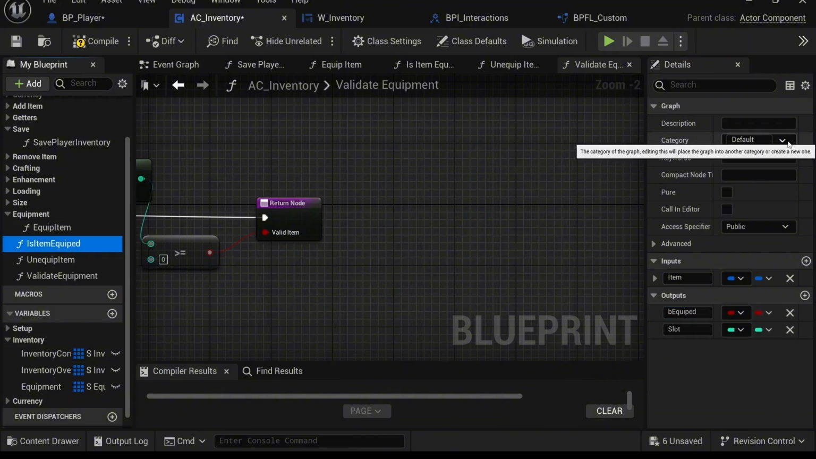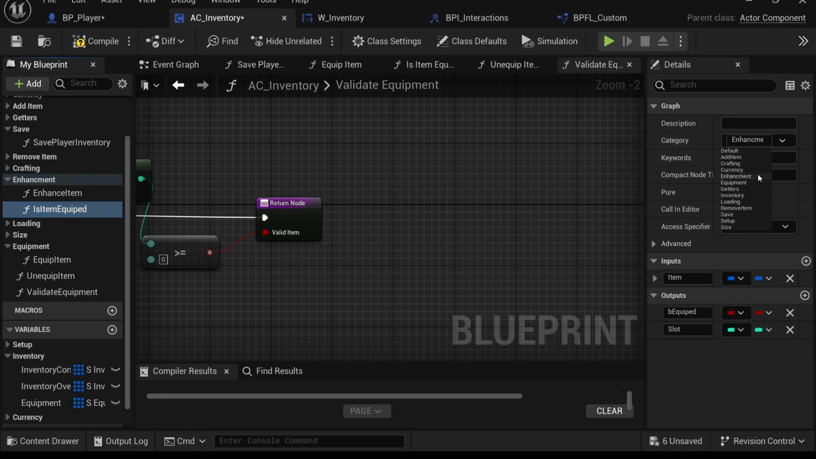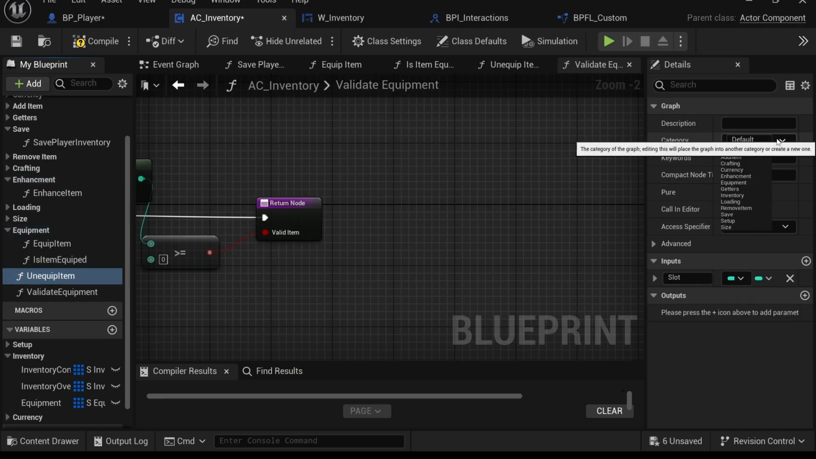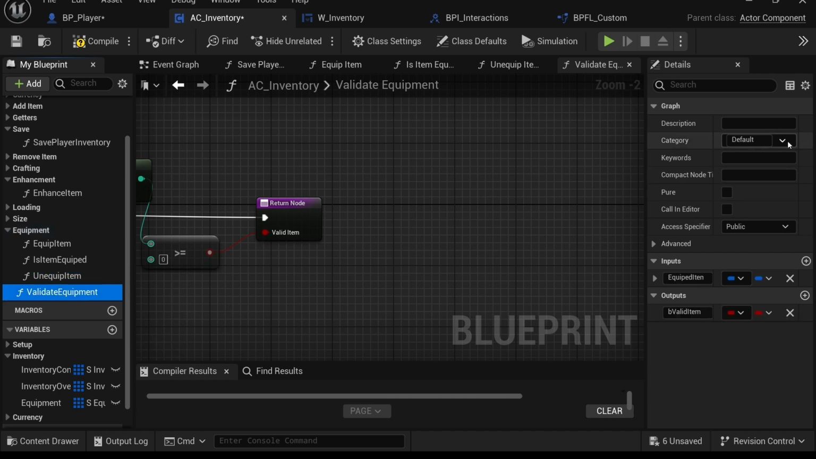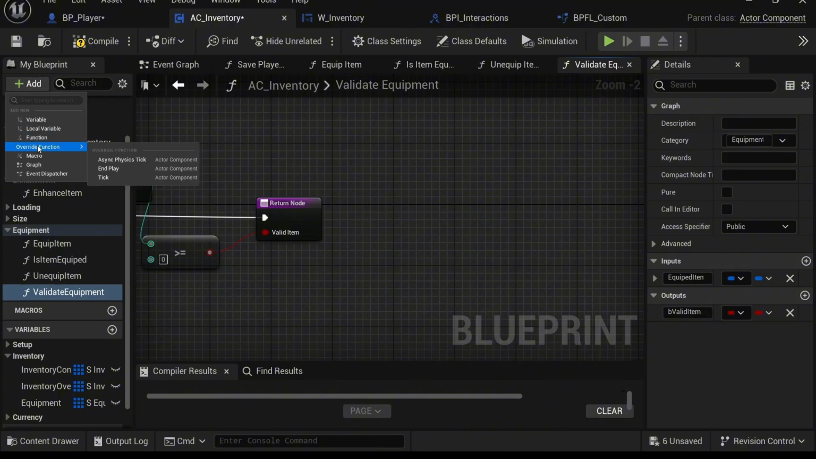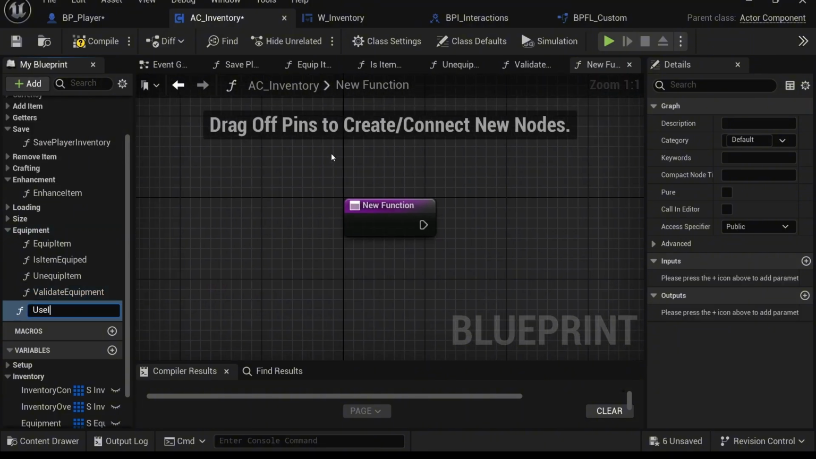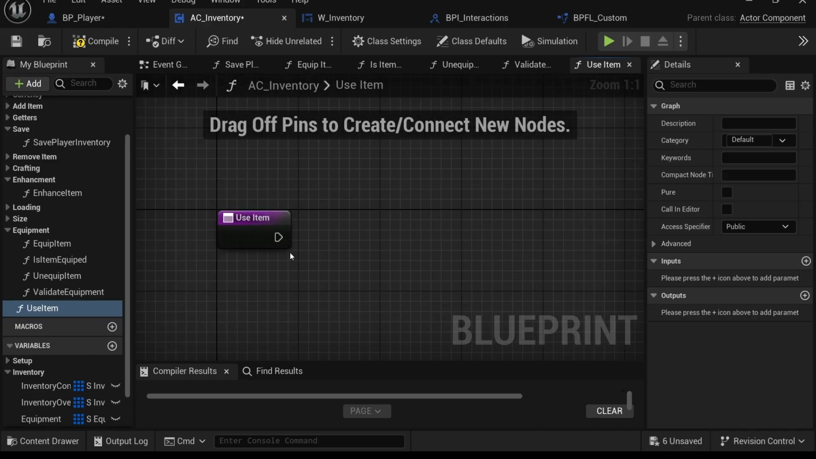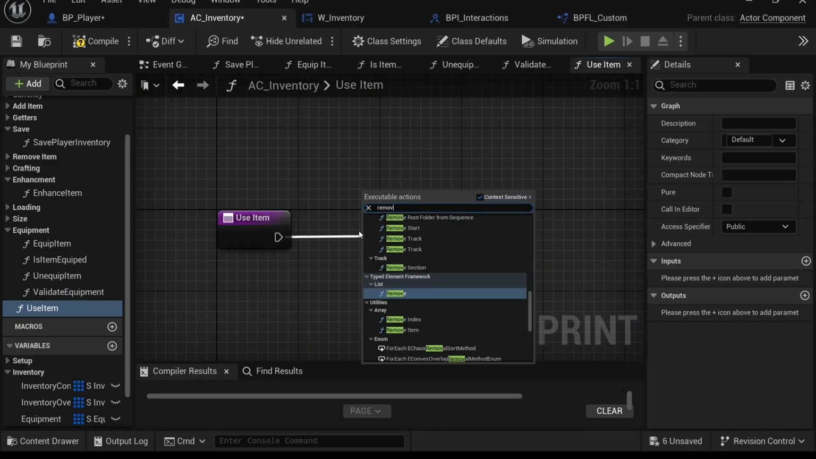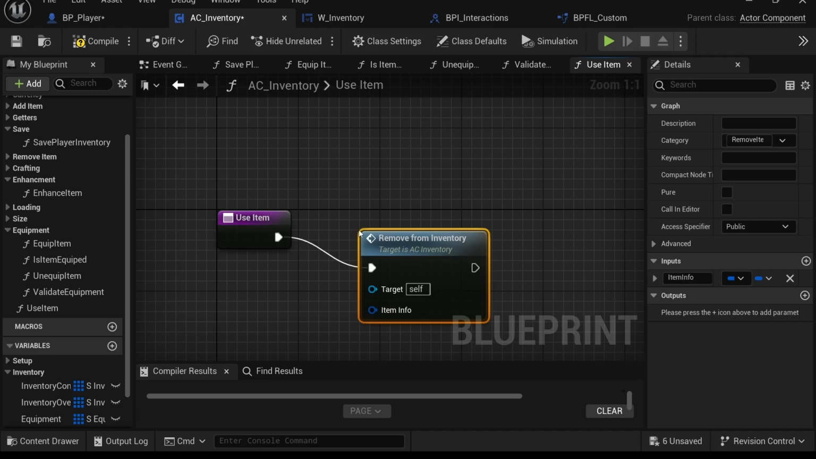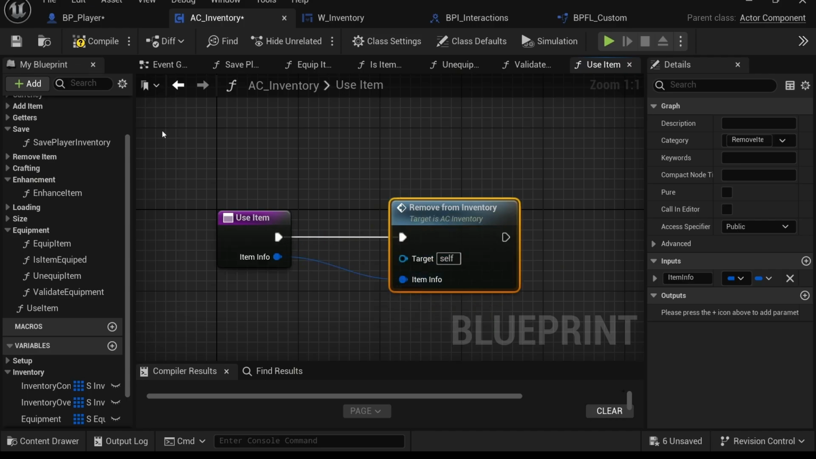And we're going to drop all these in equipment. Whoops, not enhancement. Equipment. And I want to do one more thing here. And this is going to be for the consumables. So we're going to add another function here, and this is just going to be called use item, since we went ahead and did all that stuff. All this is actually going to do is remove from inventory. And we're just going to pass the item info straight in. And that is all we are going to do here for that.